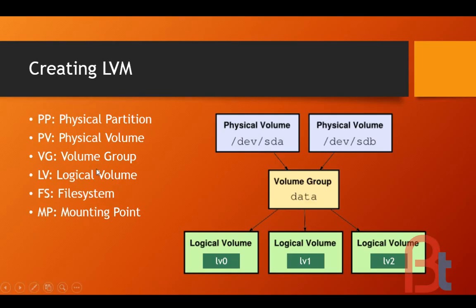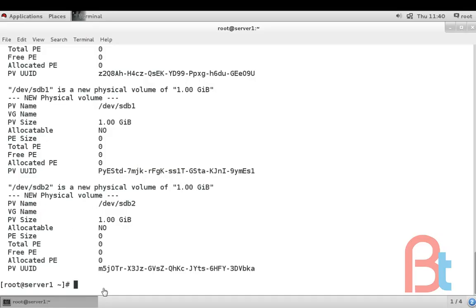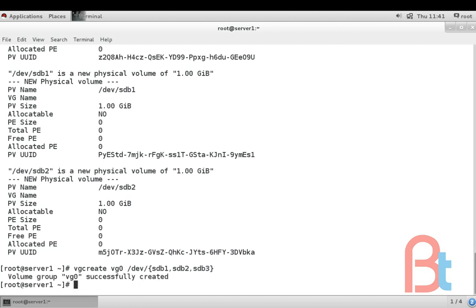Now the next point is volume group. Now we will create a volume group with the help of these three physical volumes. For creating a volume group, just type the command vgcreate, then the VG name. Here we are going to create vg0. This is our VG name, and then the three physical volume paths, /dev/sdb1, sdb2, sdb3. Okay, vg0 is successfully created.